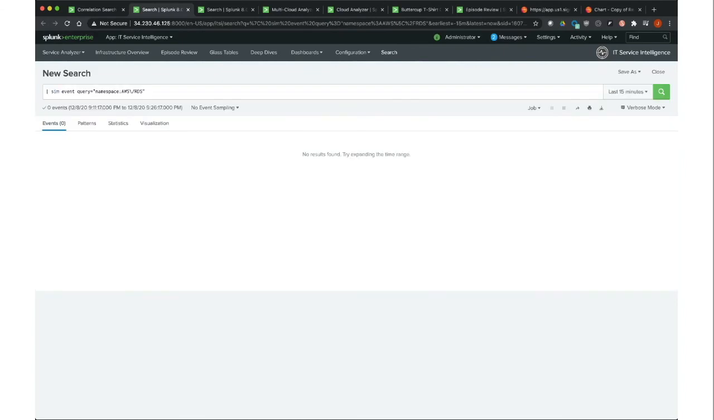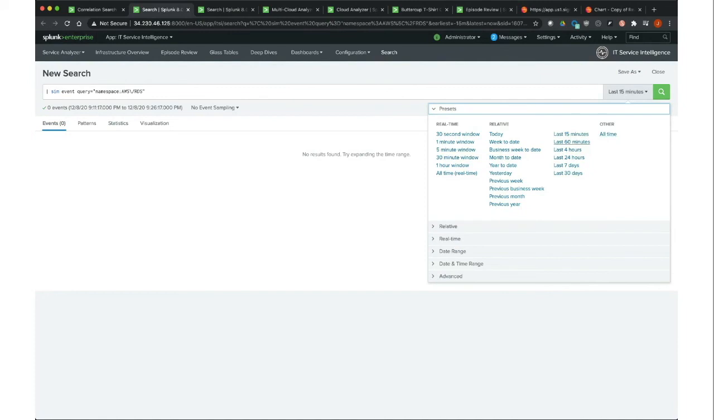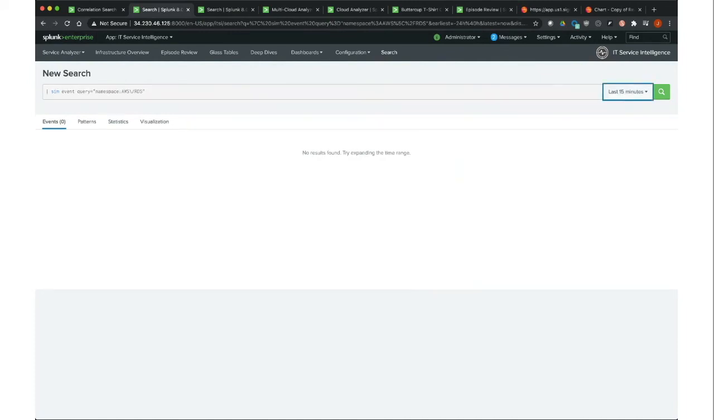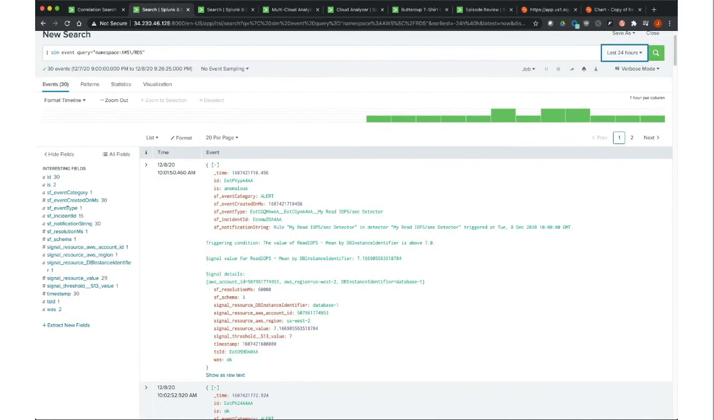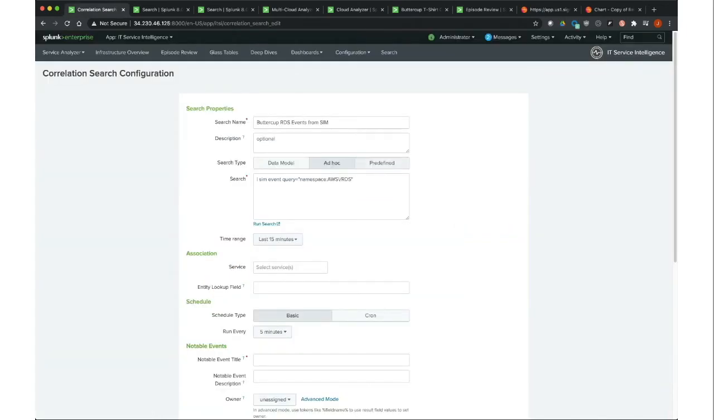And so I clicked on search so that you can see what that looks like. I haven't had any events in a while, so let's see what that looks like over 24 hours. Yeah, there we go. So now you can see that I'm getting data back. So over the last 24 hours, I have received anomalous alerts around my IOPS detector that has been fired. That's the kind of correlation search that we want to bring back, and that's what we just tested out. Yes, it's going to work.